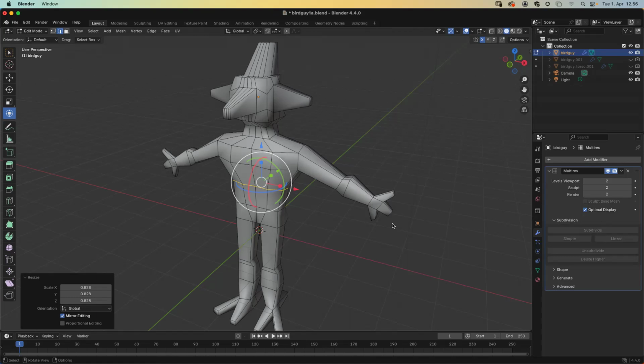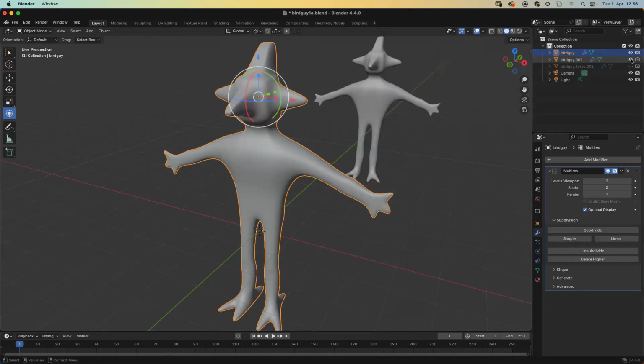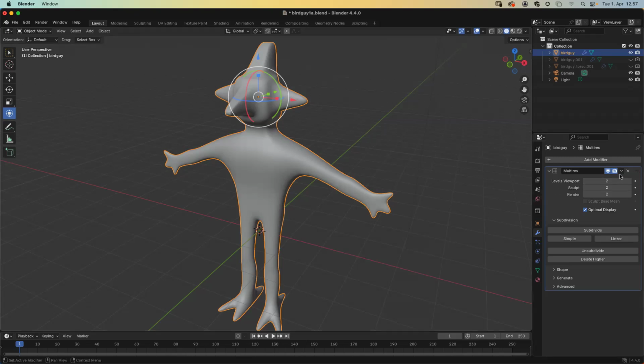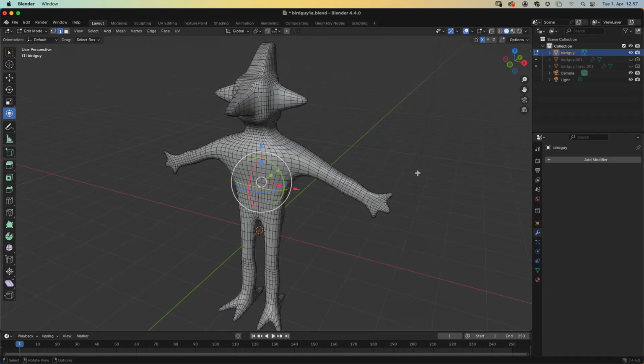Okay, I still need more geometry here. Now let's get rid of the multi-res modifier as well. So remember, I have the other guy here with all the modifiers still intact. So if I mess this up, then I can always go back to the previous version. Okay, so here goes. The multi-res, again, apply. And now when I go from object to edit mode, there is actual geometry to work with.